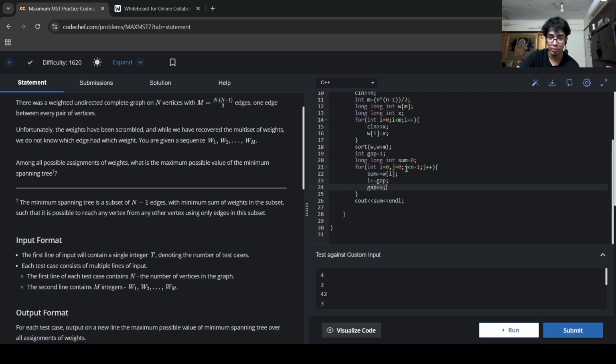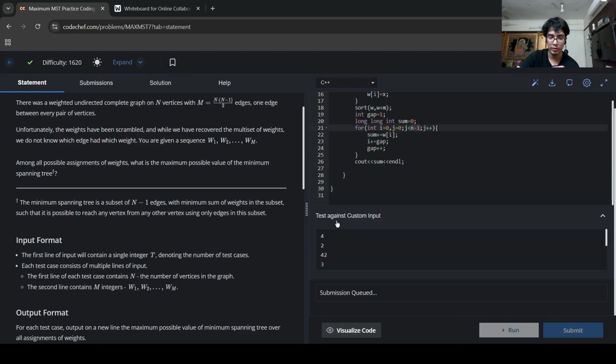Now in the next iteration, sum plus equal to w of 2. After w of 2, keep in mind the value of gap is also 2. So i plus equal to gap, i becomes 4, or 3 if we use zero-based indexing. And then I again increment the value of gap. And this happens for n minus 1 times because I want n minus 1 edges if I have n vertices. So hopefully you understood the solution.